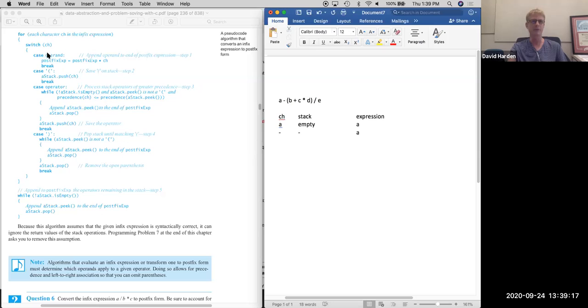Okay, next time through the for loop, the character is open paren. Case open paren: every time we see an open paren, all we do is push it on the stack. So now we're going to have minus and open paren on the stack. Expression has not changed. All right, next character is B. That's an operand, so we just append it to the end of the expression. So the stack doesn't change. Expression is now A, B.